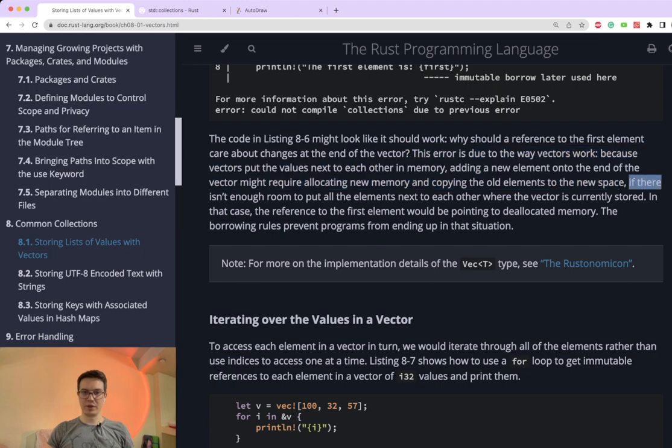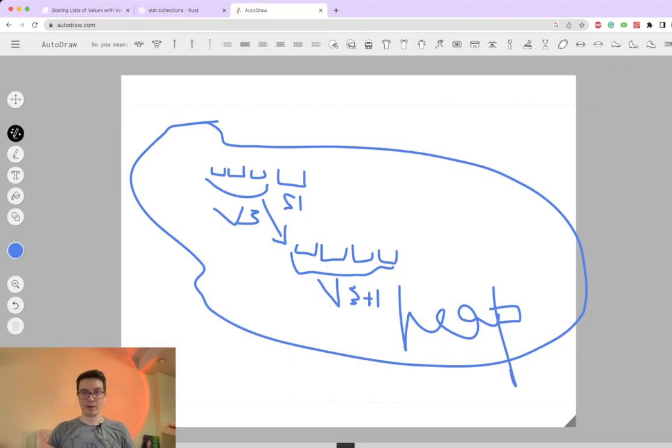So if there isn't enough room to put all the elements next to each other where the vector is currently stored, in that case the reference to the first element would be pointing to deallocated memory. The borrowing rules prevent the program from ending up in that situation. So basically, if we have a reference to the first element, after we push, this part is deallocated and the reference will be invalid. That's why Rust prevents us from such problems.